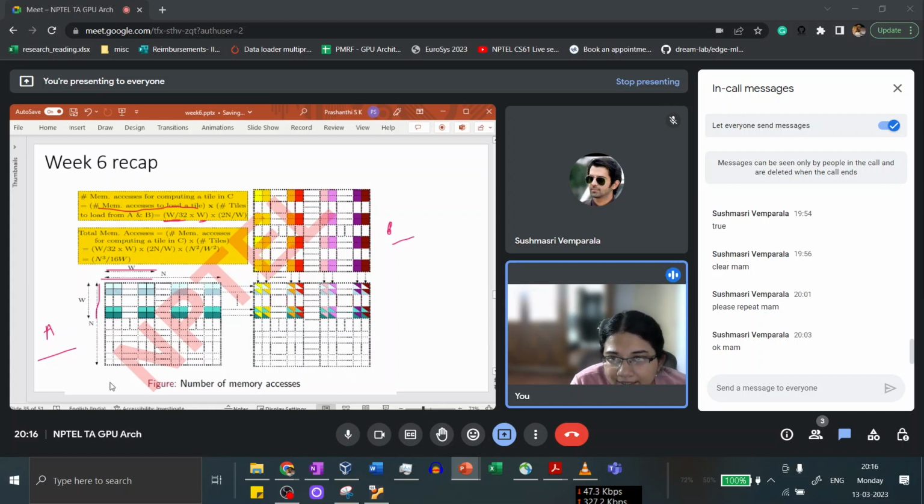Now, if you look at the size of the matrix, it is n cross n, and the size of the tile is W cross W. So n by W would give you the number of tiles for one matrix A. But you also need to load for B, so it becomes 2n by W. So the total number of tiles is 2n by W. Therefore, your total number of memory accesses becomes the product of these two: memory accesses for one tile into the number of tiles, W by 32 into W into 2n by W.